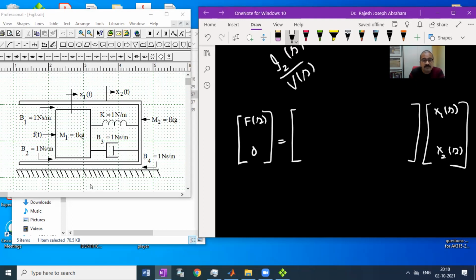What will be the first row? First entry, position 1, 1: sum of all the elements connected to mass m1. You have m1, which is 1 kg, so the corresponding Laplace transform will give you s square, plus how many damping forces are there? 1, 2, 3. So you get 3s, plus how many springs? 1. So the first entry will be s square plus 3s plus 1.